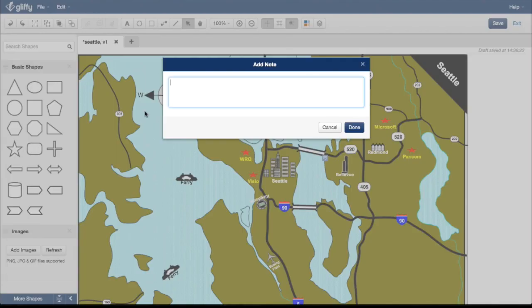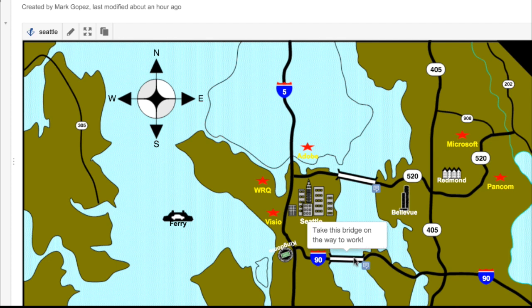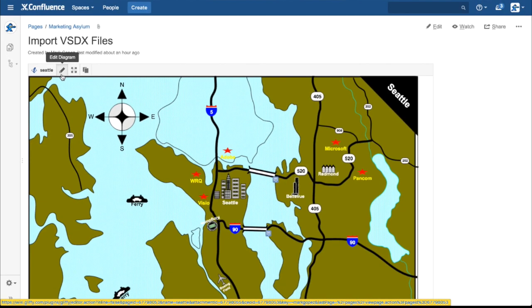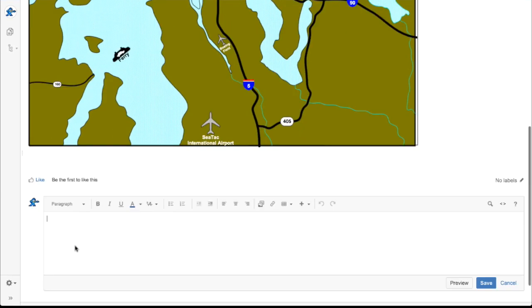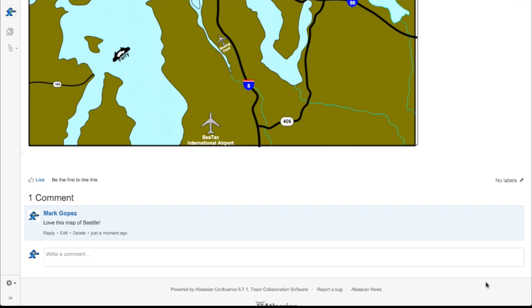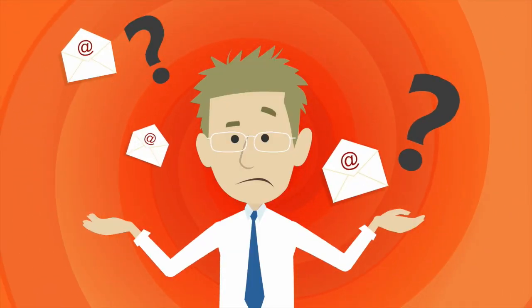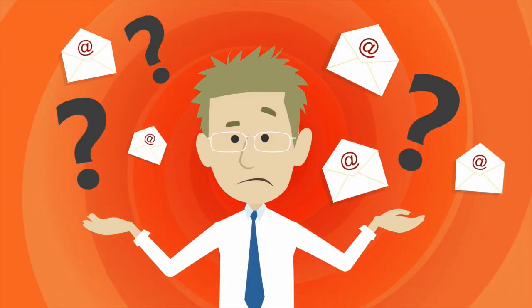Your diagrams and any notes you add will be visible to any member of your team. It's that easy. Then, you'll be able to make adjustments directly in Confluence. Once added, part of your Confluence instance is accessible to anyone using the wiki. Using Gliffy means no more sending email attachments back and forth.